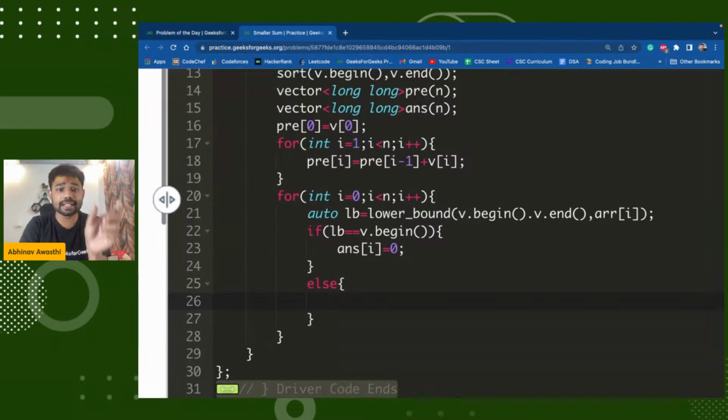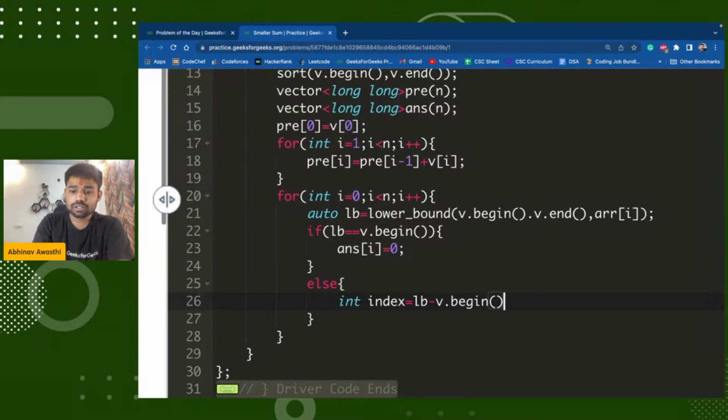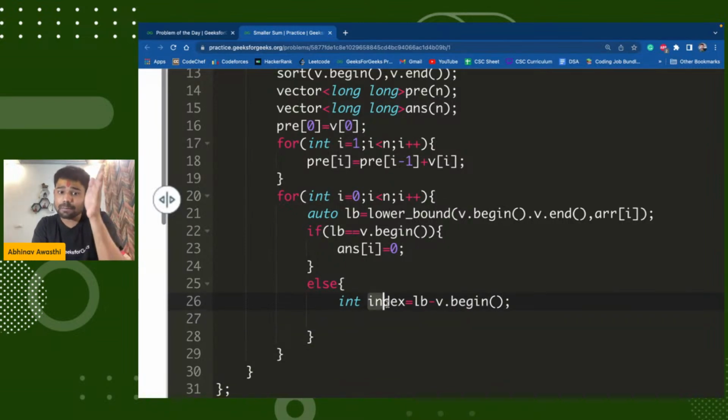And for all the other cases, I will first find the index. See guys, this value gives you an iterator, so you have to convert that iterator into an index. For that, let's say index is equal to, we subtract the first iterator, that is V dot begin. Now this will give me the index of that particular point.